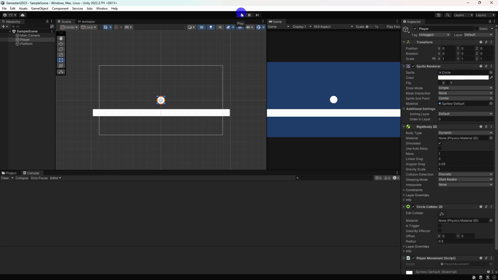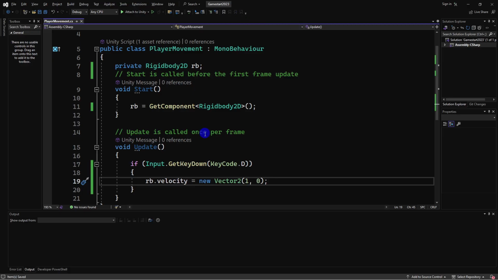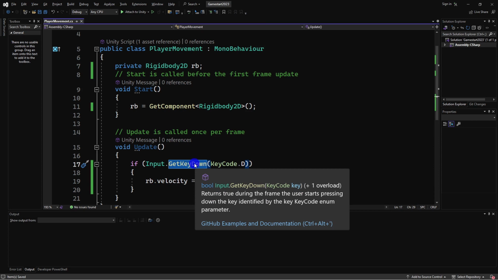If we look at the documentation of GetKeyDown, you'll realize that it only returns true when the user starts pressing down the key. So there is a better way that you can detect user input for movement.